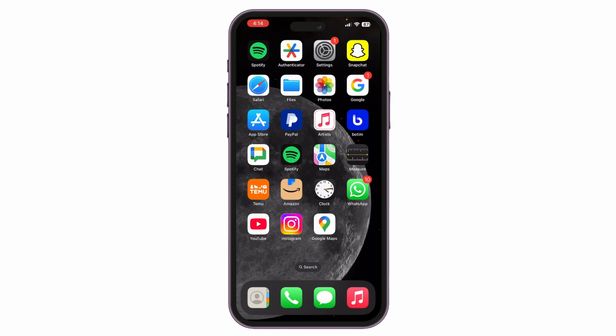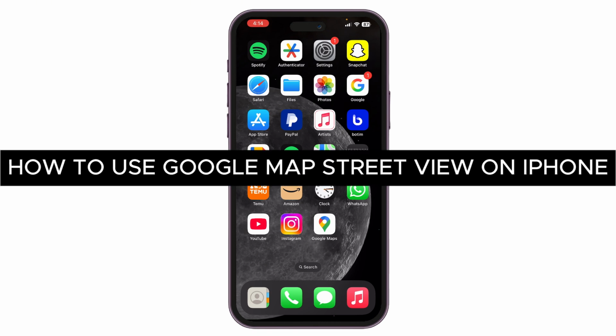In today's video, we're going to see how you can use Google Maps Street View on your iPhone. Well, it is a very easy and simple process, so let's dive right into it.